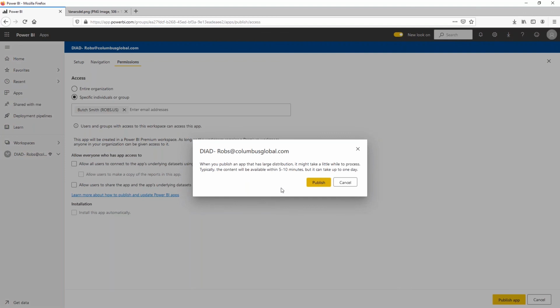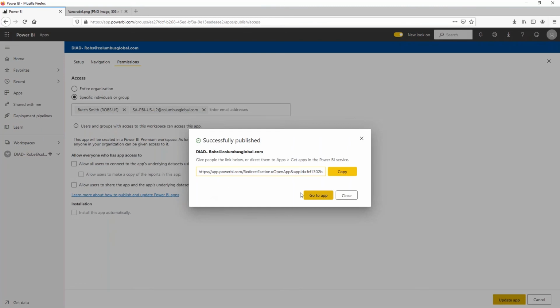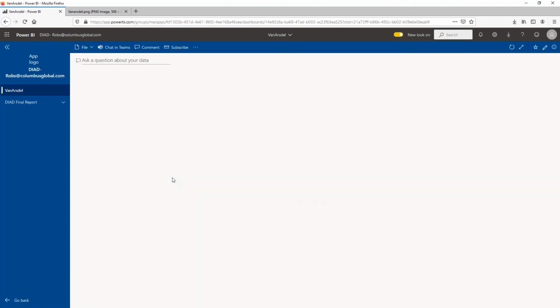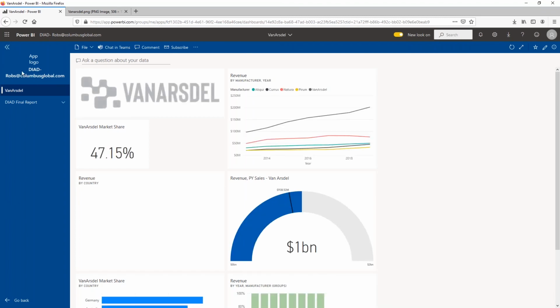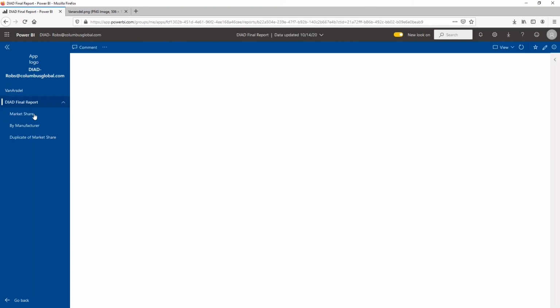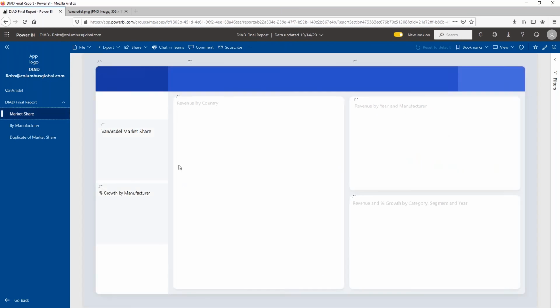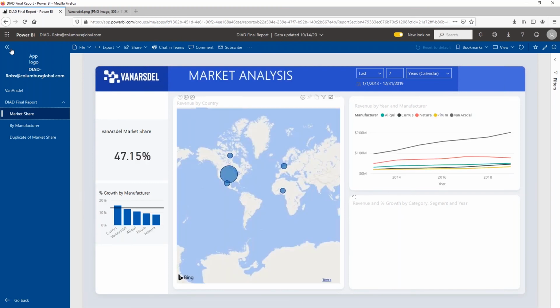So when I publish an app that has a large distribution, it may take 5 or 10 minutes, is what it's telling me. This doesn't have a large distribution, so now I can go to this app. When you're inside of an app, you don't have all of the same Power BI options on the left-hand side to get to different workspaces. It's a focused app on what you've decided to publish with it. I can go to my Dyad final report, and I can see all my report functionality as expected, and it's now published as an app inside of Power BI.